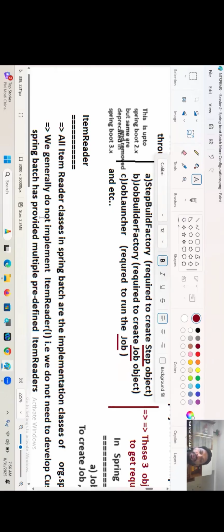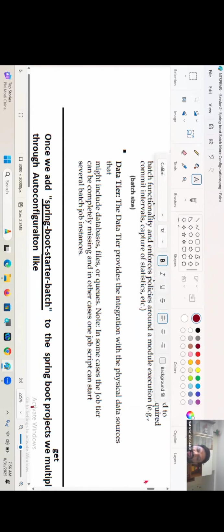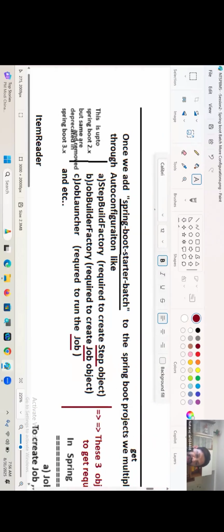Yeah, final conclusion is what, guys? Once you add Spring Boot batch starter, in 2.x, you will get three objects through auto configuration. Step Builder Factory, which is very useful to create step object based on factory pattern, guys. Job Builder Factory, which is very useful to create job object, and Job Launcher to run the job.